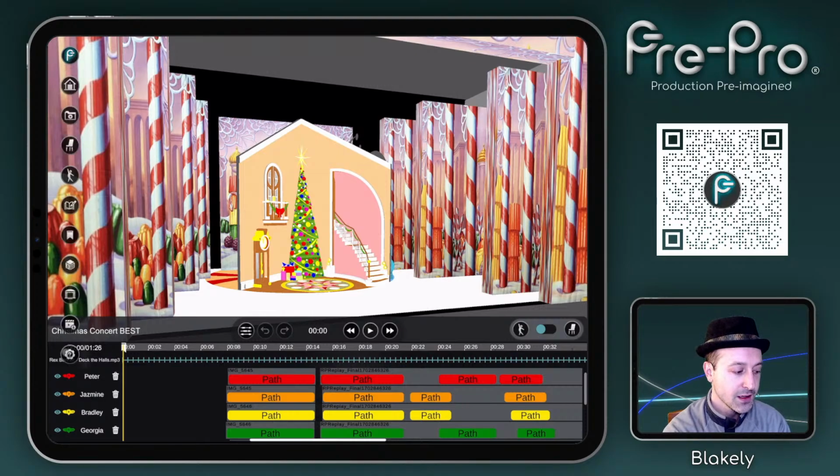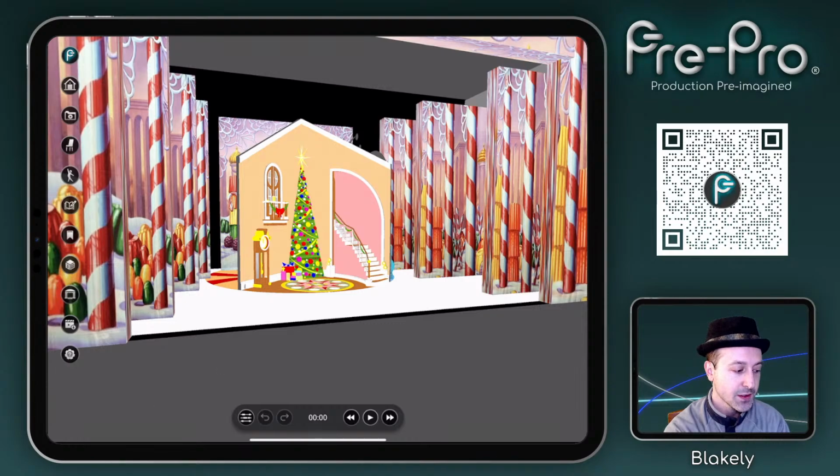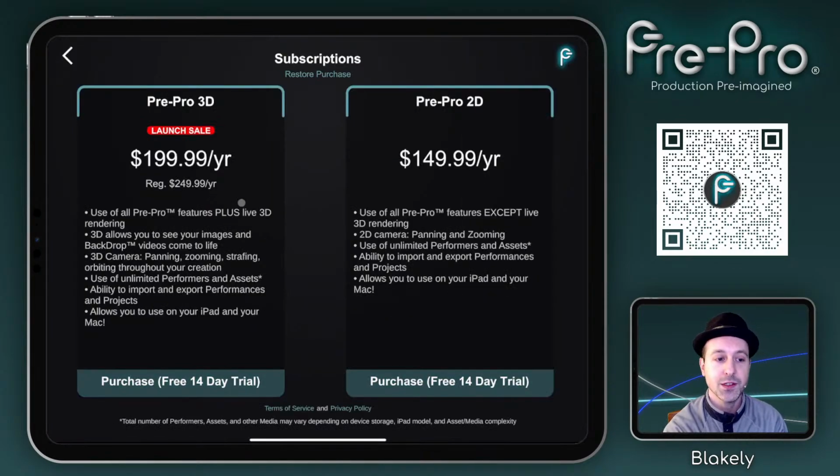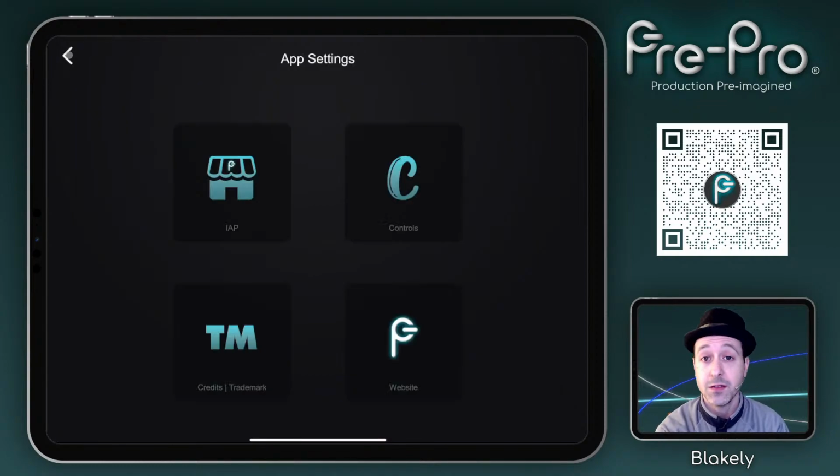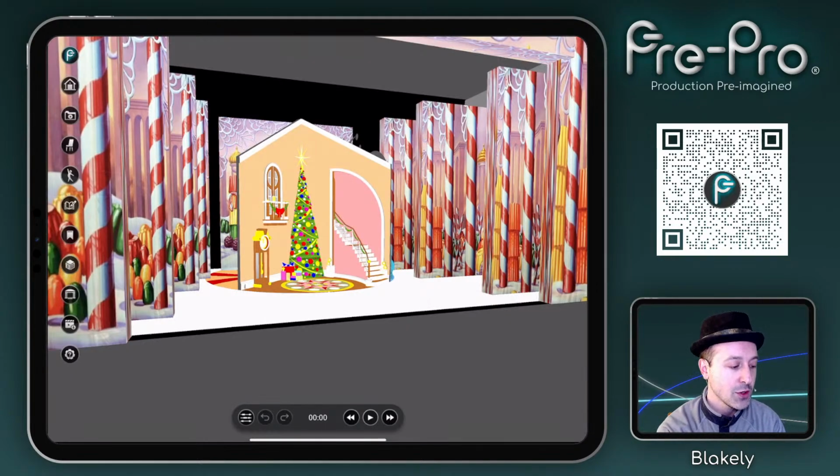Here in the settings icon, I'm going to close that out. Here is our settings icon. We're going to go into our in-app purchase, and you can start this free 14-day trial right there. It's an incredible value. We've got a launch sale happening right now through the holidays. You can get a reduced price on our yearly subscription. We believe that you will find that this more than pays for itself in one project, given the cost of studio time and things these days. It's an invaluable tool.